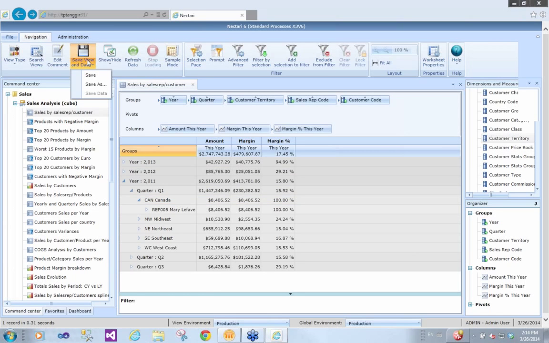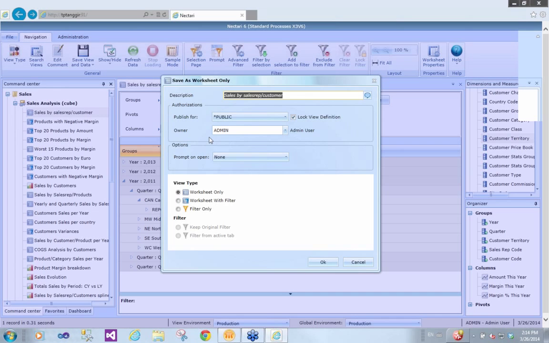So I'll do a save as, and I will save, as an example, demo Nectari SWK, and I will choose to whom I want to publish that. So who will see that view in the command center? Is it public, so it means everybody that has access to the sales analysis, or maybe a specific group like finance or Rep Canada or something like that, or myself, the administrator. So I'll leave it as public, and then I will just confirm.